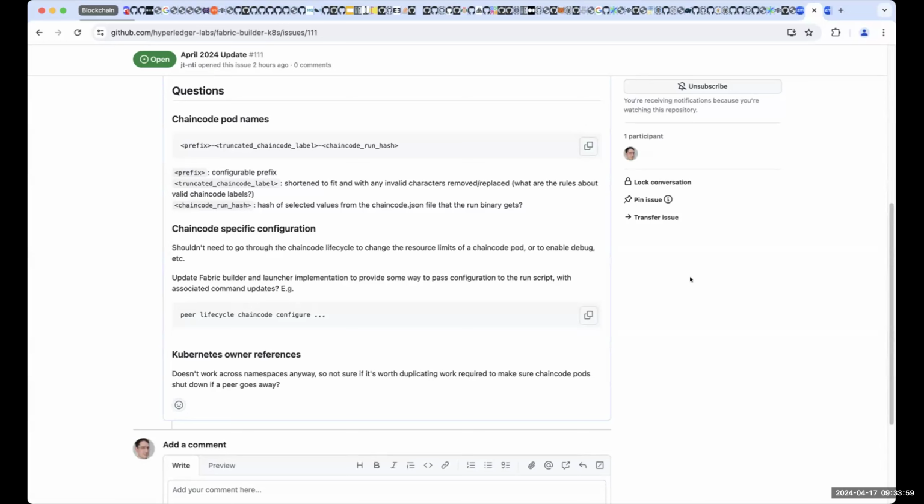Yeah, you could potentially pass that through in the package, right? If there's a way to do that. So I was thinking not in the package, because I don't think it makes sense. If it's in the package, you have to go through the whole chain code lifecycle just to change something. So to change a resource limit, it would be strange to repackage and go through that chain code lifecycle. It would be even more strange if you wanted to just enable debugging on one chain code.